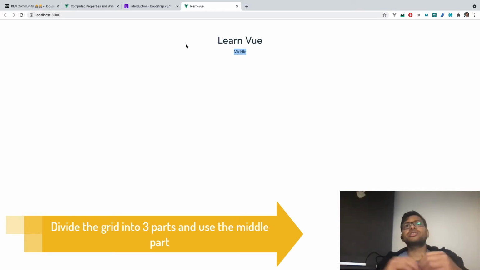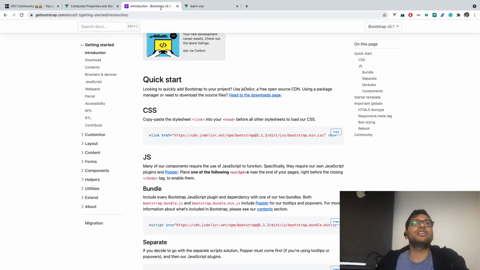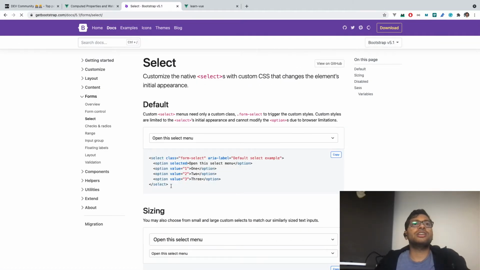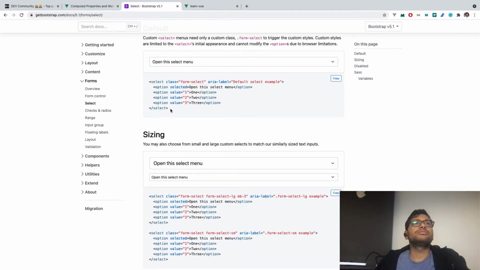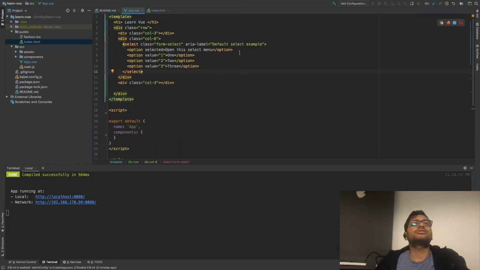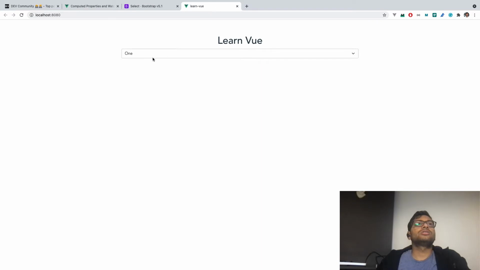So we'll start by integrating one form and you will know how to work with form in Vue.js. So let's search form. So we'll use the select form here like this. We can copy it here and paste it here and we can just delete this one and we can make. So you can see we have 1, 2 and 3.